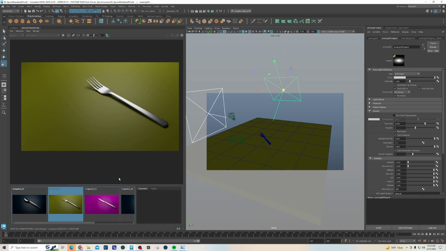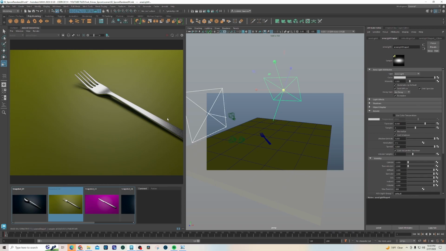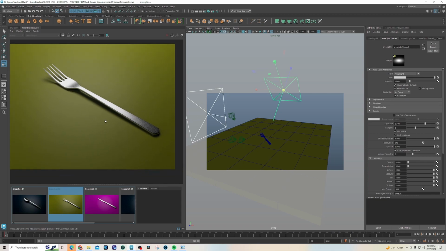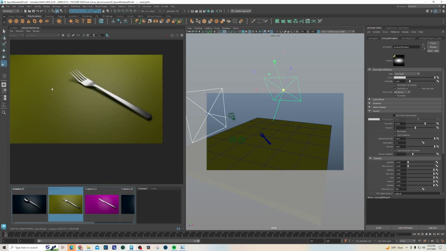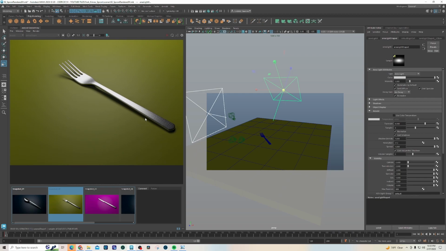Okay, so this is the final render. It took about 3 minutes, 2 minutes, 58 seconds, so 3 minutes roughly to create this quality. And I'm happy with it. I like the vignetting. It's kind of the flavor I was going for.